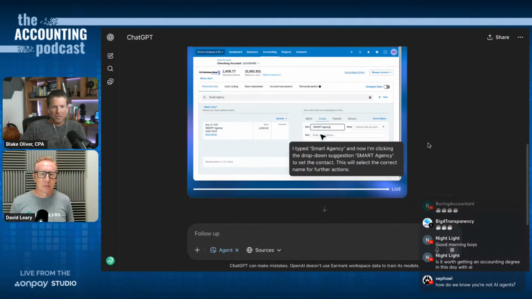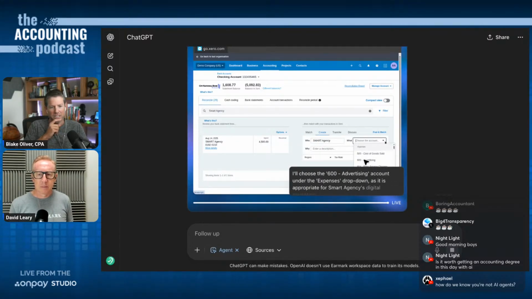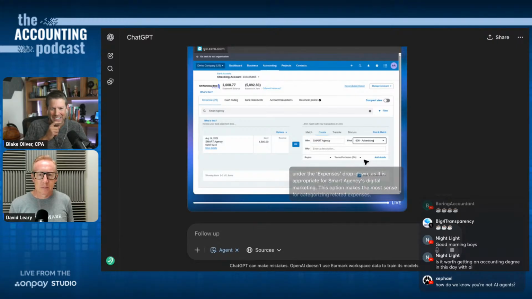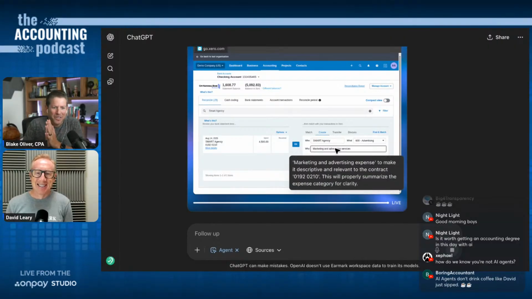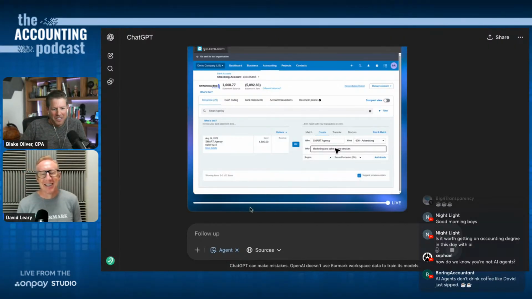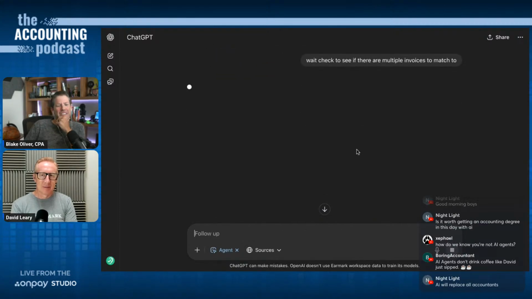Okay, so the AI agent is working away. It's got the smart agency transaction on the screen. And I'm a little worried because it looks like it's trying to code it as an advertising expense. But, don't do that. I tried this earlier and it actually worked properly. It didn't do that. I'm going to interrupt and say, wait, check to see if there are multiple invoices to match to. And we'll see if it can figure it out.